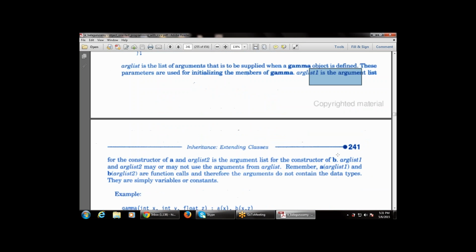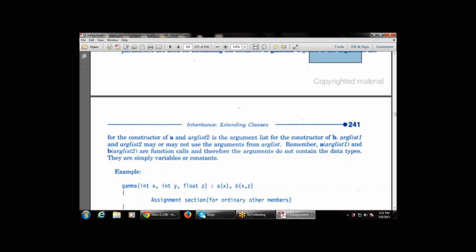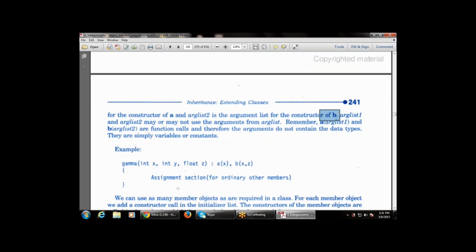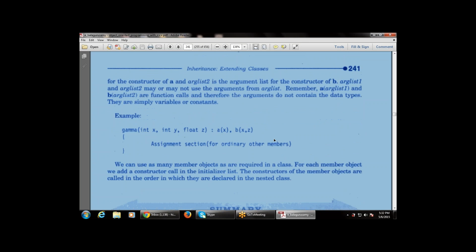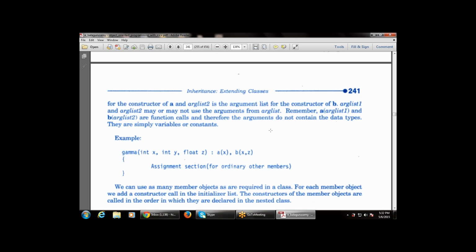Argument list 1 is the argument list for the constructor A, and argument list 2 is the argument list for the constructor of B. Argument list 1 and list 2 may or may not use the arguments from the argument list. That is, they may or may not be related with each other, there is no concern. Remember, A and B are function calls, and therefore the arguments do not contain the data types. They are simply the variables or the constants.